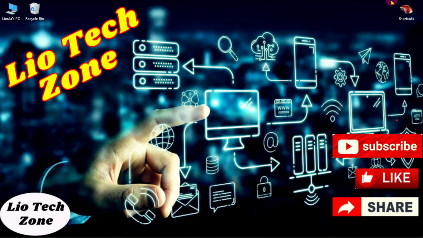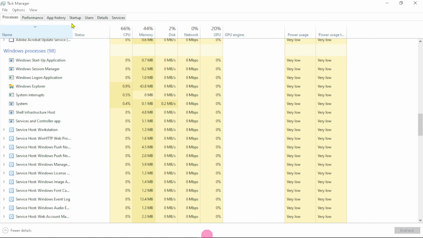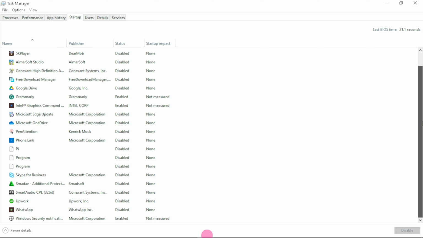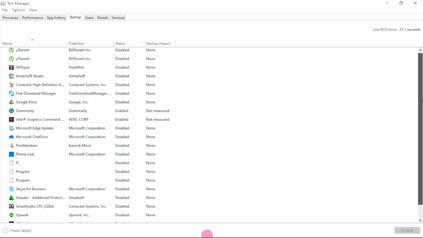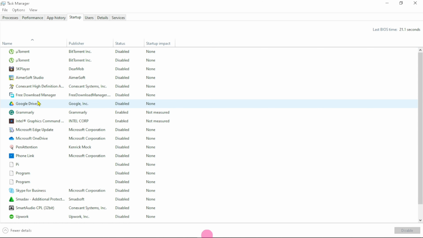The thing I'm going to show you is in the startup option. You have to go to the startup option. In the startup, it will show you the different applications that run when you start your computer. These applications automatically run and make your computer busy. It makes your computer lag, so that you cannot work effectively. So in this area, these are currently the startup applications.